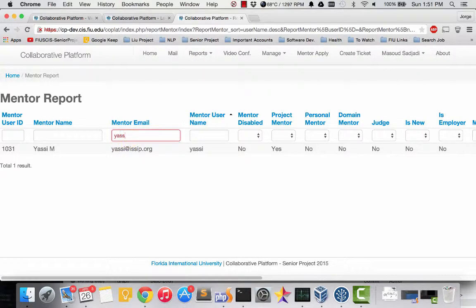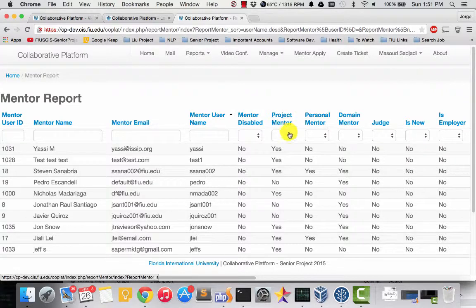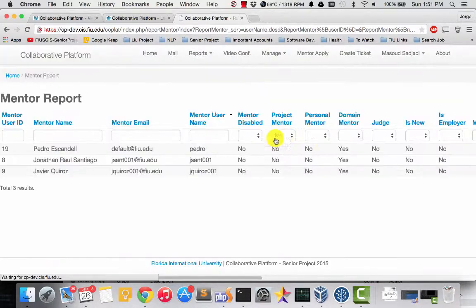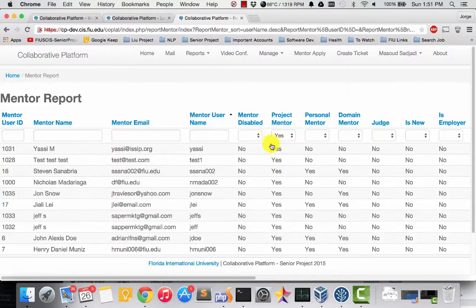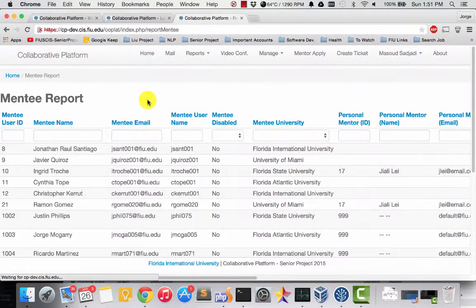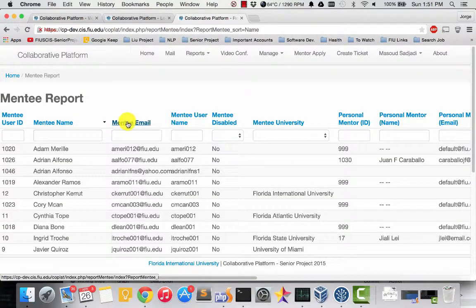I can even make a mistake, and the filter is going to respond well. You have different types of filters. Let's say I want the project mentors, or I want those that are not project mentors. So I can do different types of things. The same thing is for mentees. You can filter, you can sort, you can filter as well.